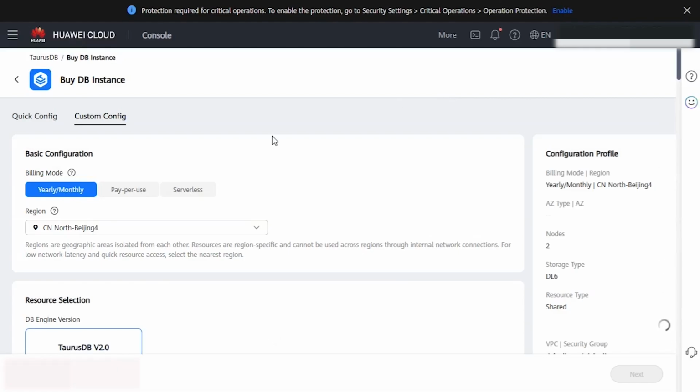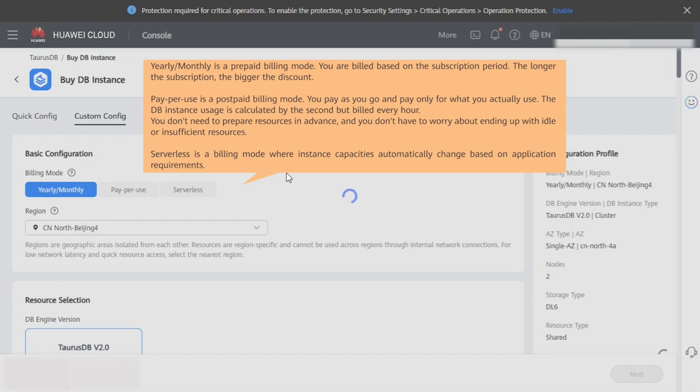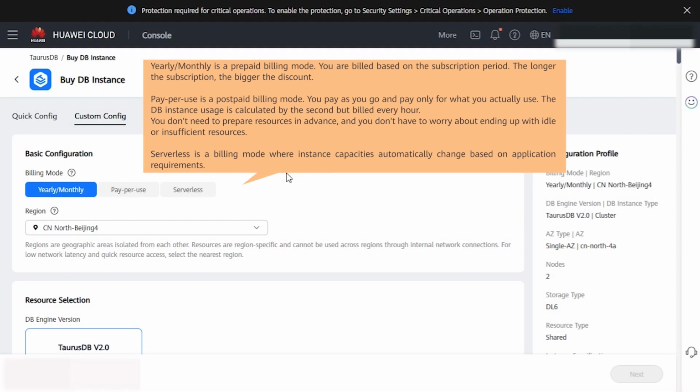On the displayed Custom Config page, select a billing mode. Yearly or monthly is a prepaid billing mode. You are billed based on the subscription period. The longer the subscription, the bigger the discount. Pay-per-use is a postpaid billing mode. You pay as you go and pay only for what you actually use.